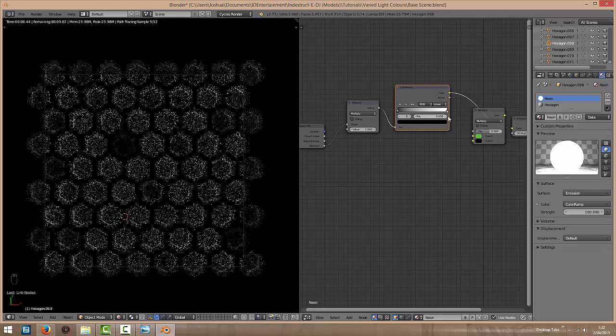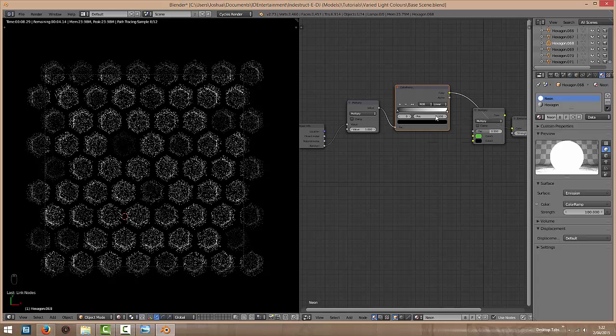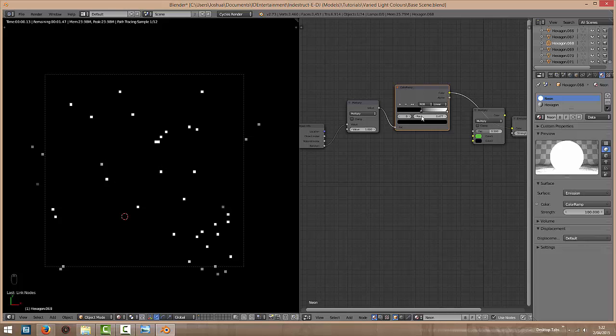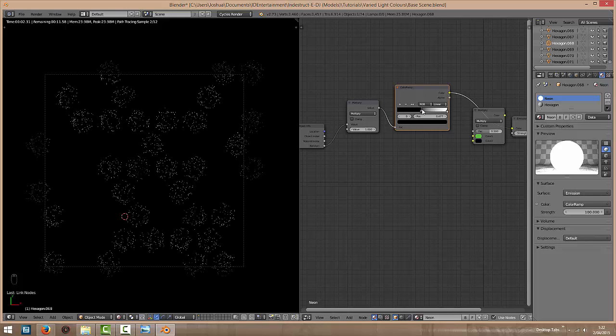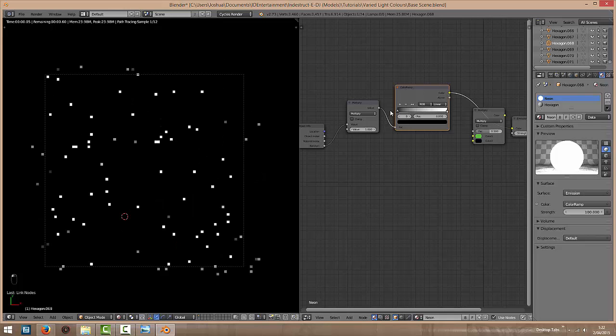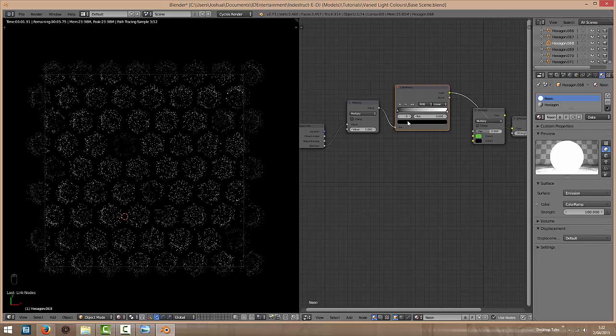There's more white or light gray because that's the most prominent color. So if we drag the black up, there's going to be less and less white and more black. So yeah, that's how it works.